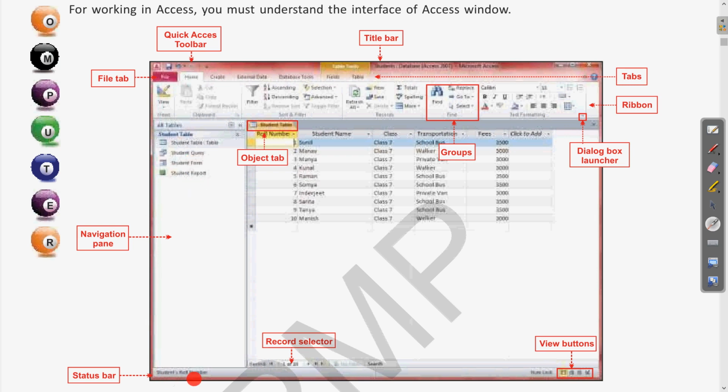The status bar is the bar which is present at the bottom, where we can see the status of the current window or the different tasks which you are performing. Then we have the different records in this window. Whatever record we want to select, we have the record selector which is present at the bottom. So from here we can switch from one record to another.